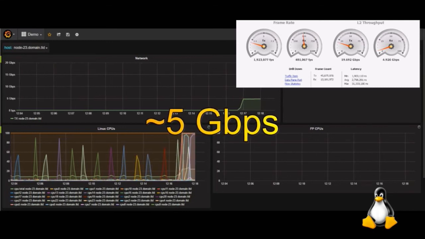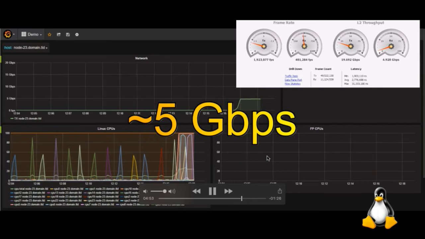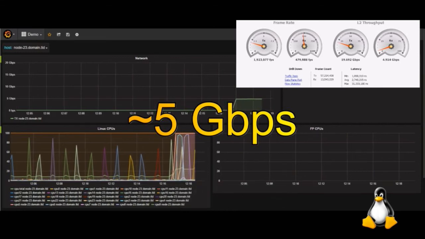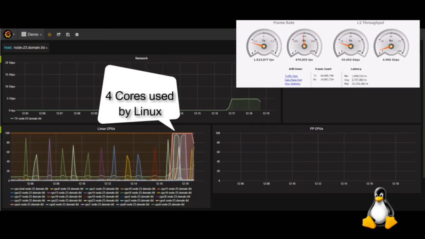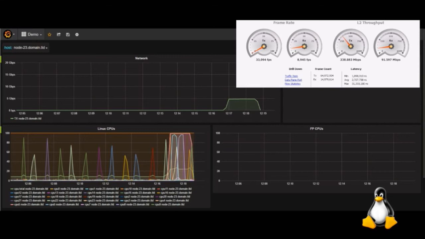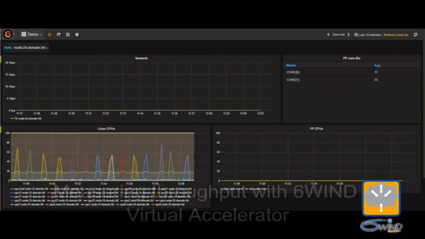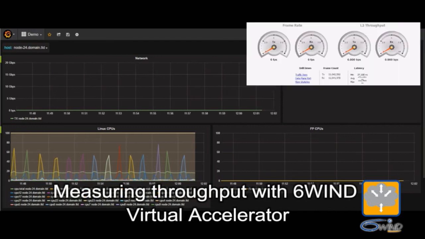So then I move on. Okay, traffic keeps going. The 4 Linux cores are busy. As you can see, there is no fast-path CPU which is being used because we didn't enable the 6WIND Virtual Accelerator on this compute node. So now, next is we have 1 Linux core which is fully busy.